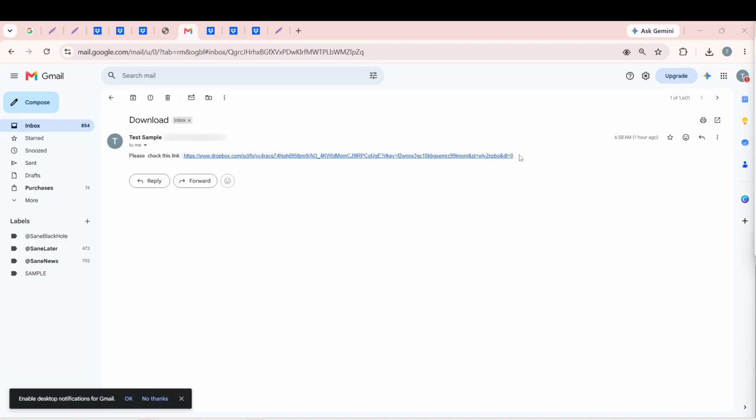Once you find this message, it's important to ensure you have access to the right email account. This step is crucial because it ensures you don't miss out on important shared content. Take a moment to scan through your inbox, and remember, the link you are looking for is specifically tied to the folder you want to join.